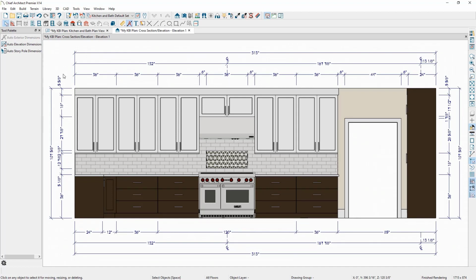Now, the way this tool works changed slightly in version X14, so if you had migrated a template plan forward from version X13 or older, you might get different results than what you're seeing displayed here, and more information about this is available over at the Chief Architect website.